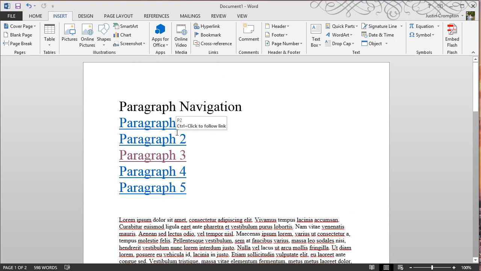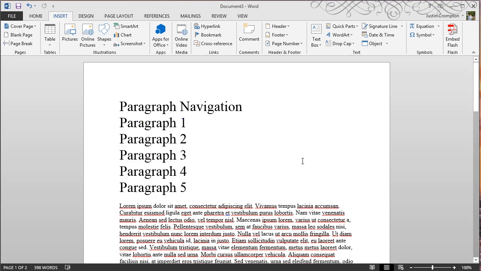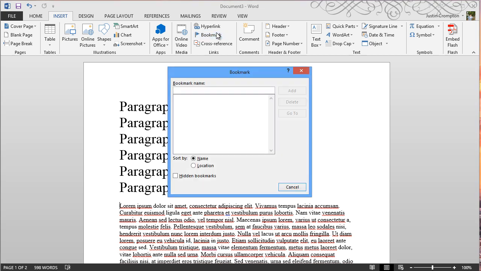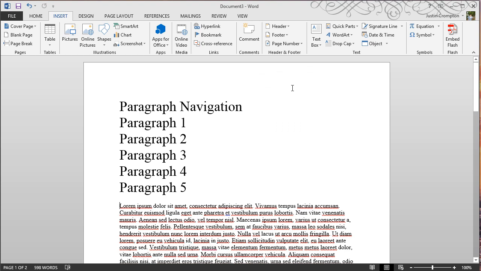So how did I do this? Let's go to a different document here. The exact same document without the hyperlinks or the bookmarks. All a bookmark is basically giving a name to a specific cursor position in your document. So if I click bookmark here and type in P1 and click add, now the cursor position to the left of the L in paragraph 1 is now named P1.